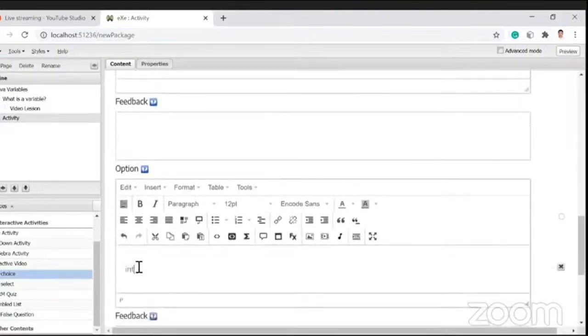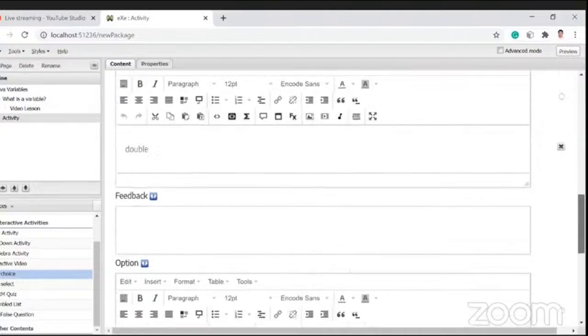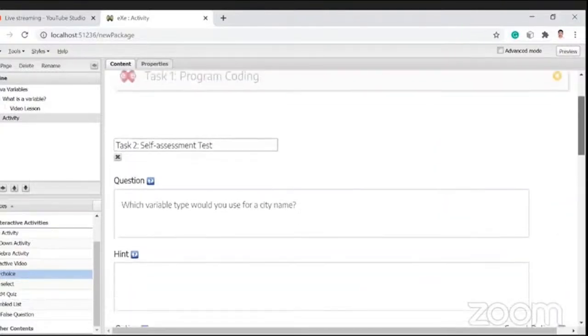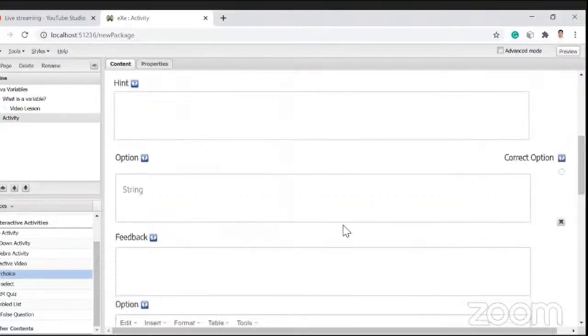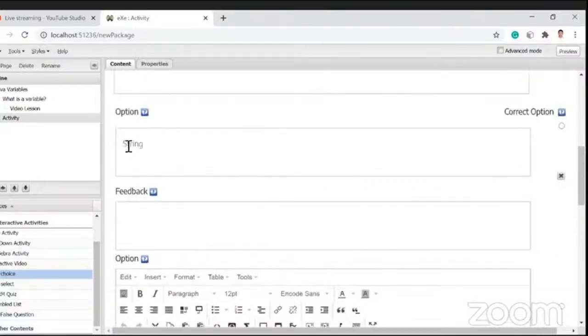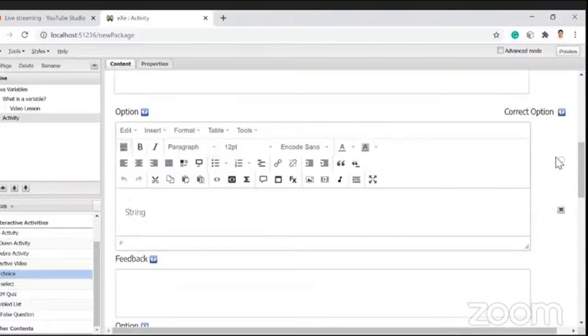The answer to question number 1, which variable type to use for a city name, is string. So I will check string. This is the option, and then there is an indicator that it is correct. So I check it, and then I can proceed to the next question now.